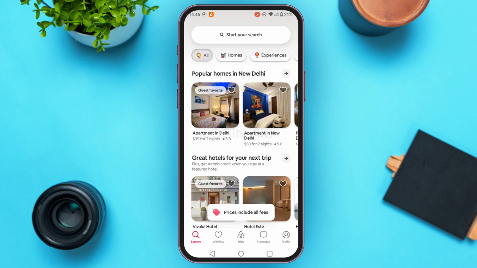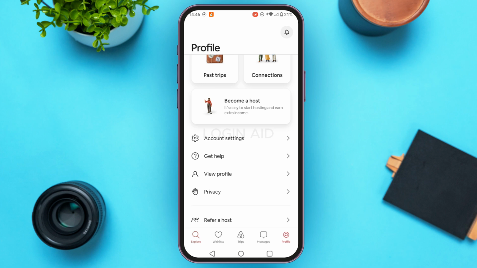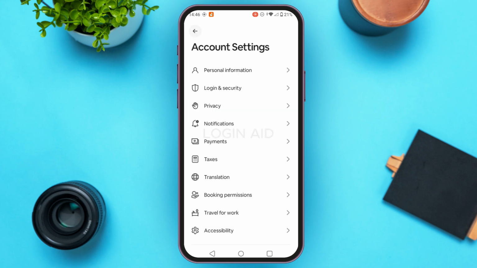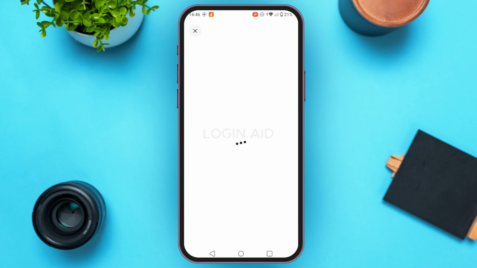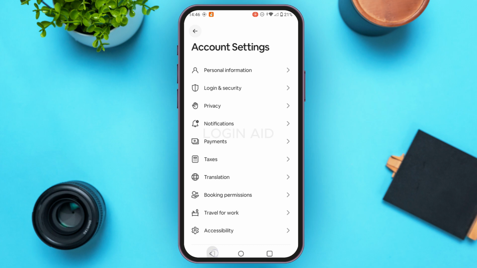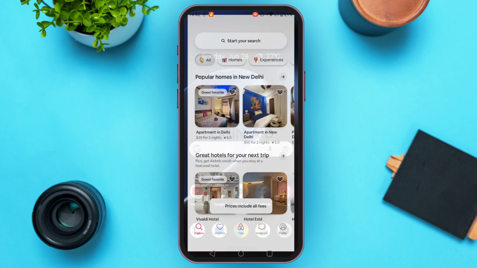Now you'll be logged into your account without your password. Your account has been recovered. If you want, you can go ahead and change your password from the account settings interface. Like this, you can recover Airbnb account. That's it for this video.